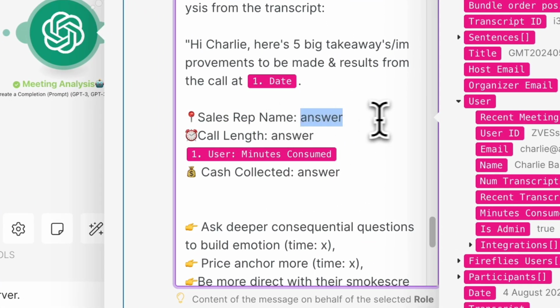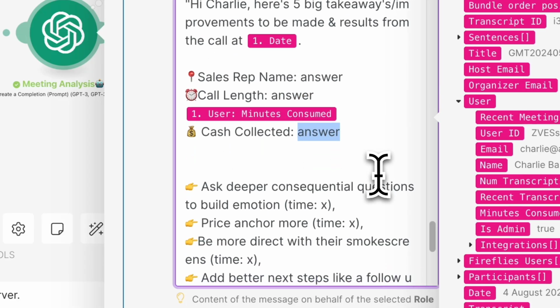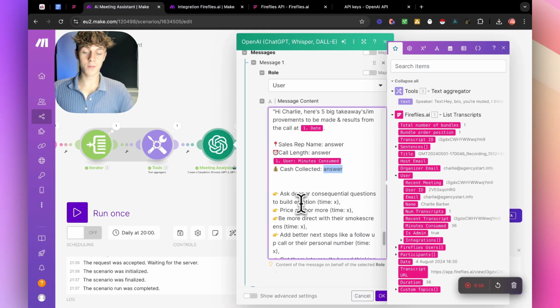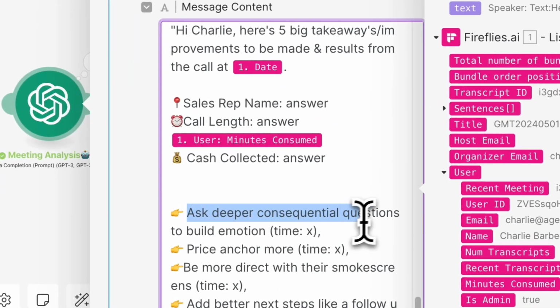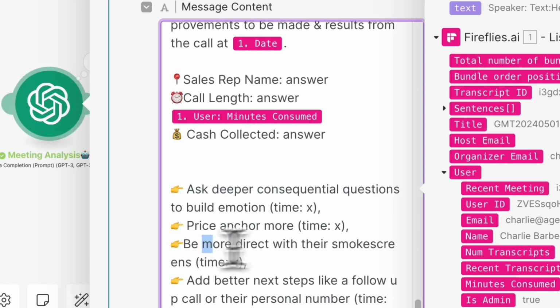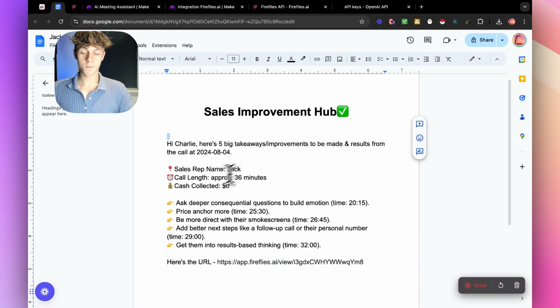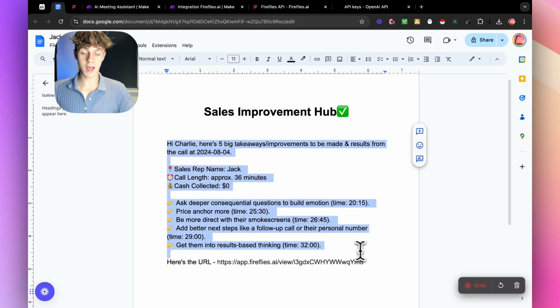It's going to tell me who took the call. It's going to tell me how long the call was. It's going to tell me how much money was made from the call. And this is all just using ChatGPT from the transcript that we've given it. And then it's going to be able to give improvements on the call. So just like what I showed you in here, you can see that it's going to give it as this. And it's going to put it into an email and a Google Doc.